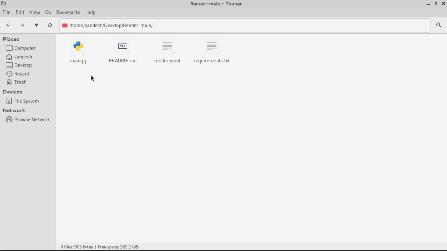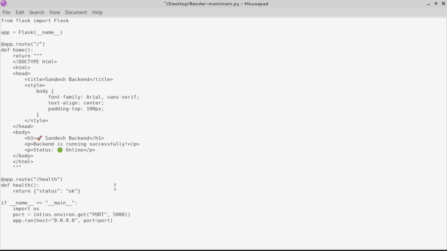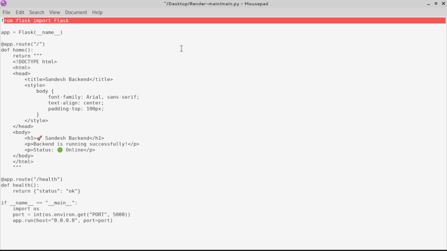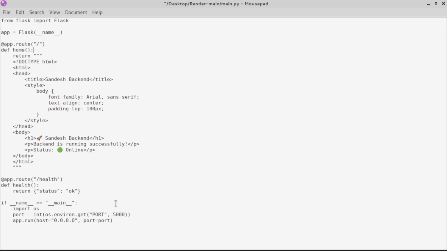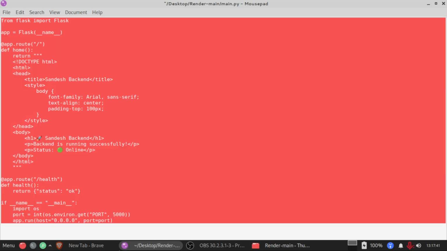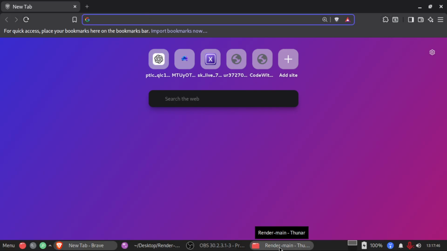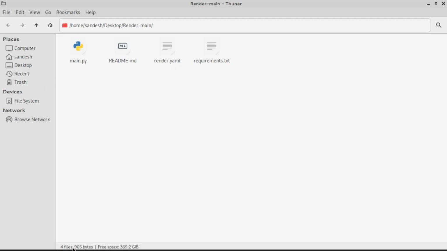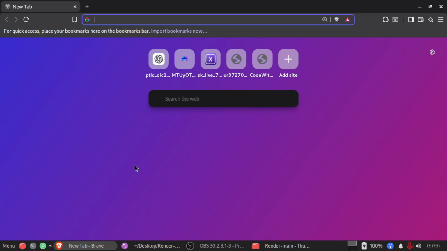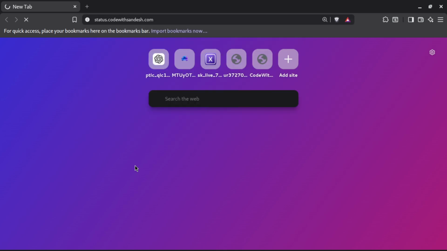Here I'm going to show you my main code. I use Flask, and here you can get the port. You must do this health route. Just copy this and ask AI to generate code for your website and use this, so your backend will never get offline.